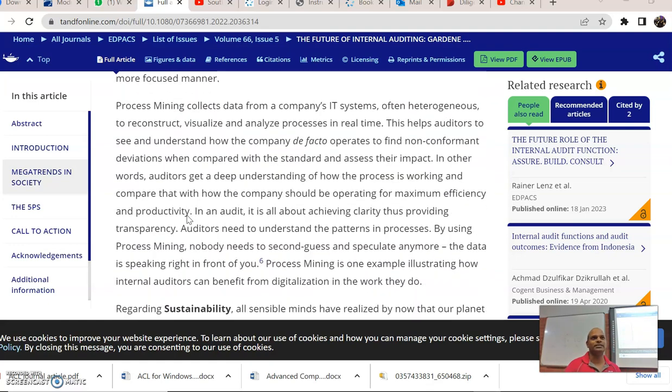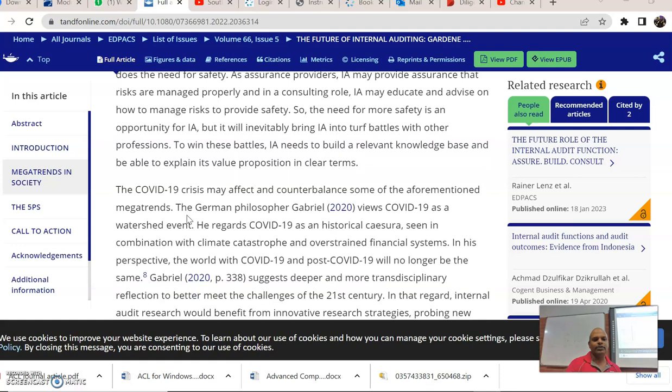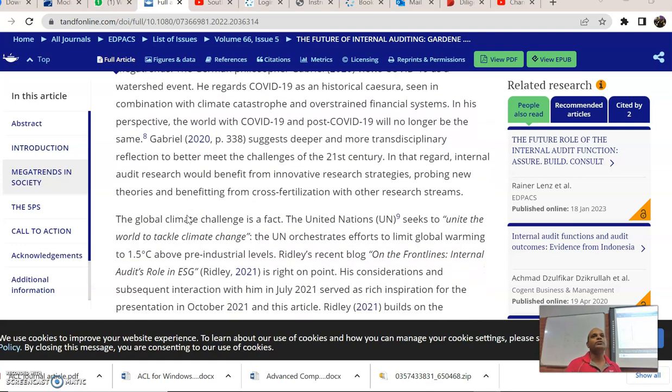I'm giving you 2 articles because remember you missed Monday's lecture, right? Ashtika, you went here Monday, Tuesday, and Thursday. Now you're going to read all of this. And you're also going to read about how you reference an article. See, they talk about Gabriel 2020, page 338, suggests deeper and more transdisciplinary reflections to better meet the challenges of the 21st century. So this author is quoting someone else, Gabriel 2020.